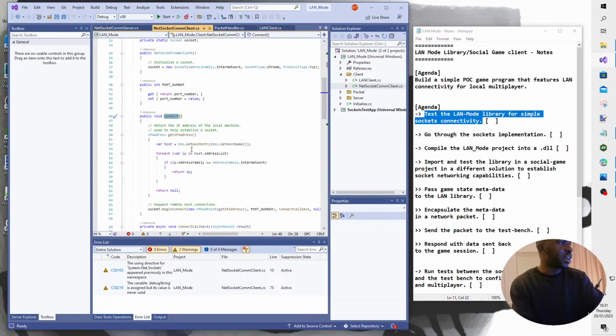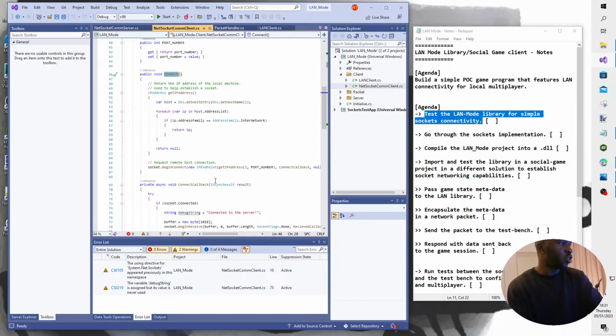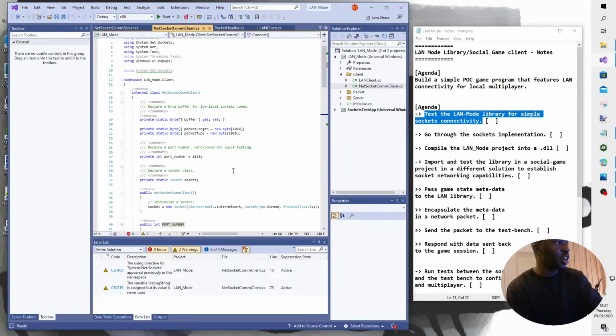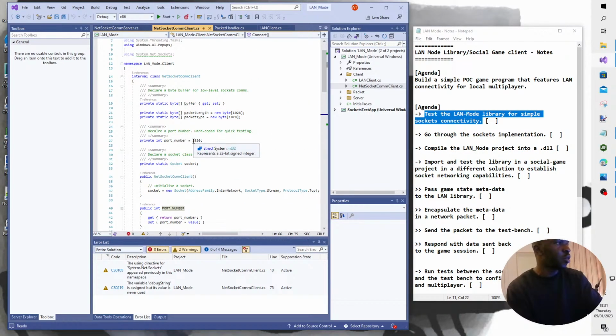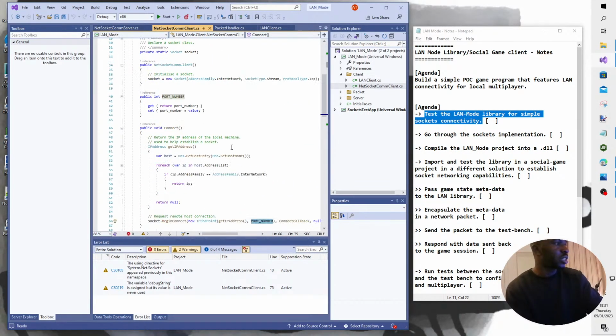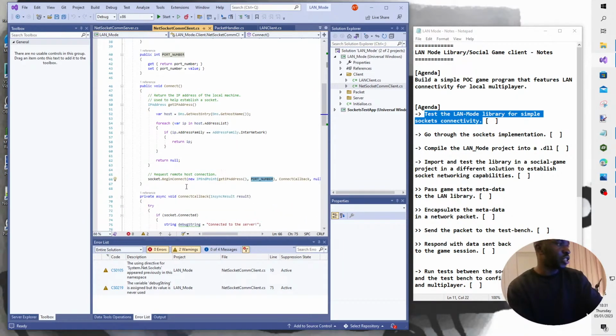I establish a connection first by searching for the IP address of the local machine, and then with the local machine IP address and the port number, which I specified, I just hard coded it for testing purposes as 1920. Then I use that to create a socket, and with that socket I can begin a session essentially.